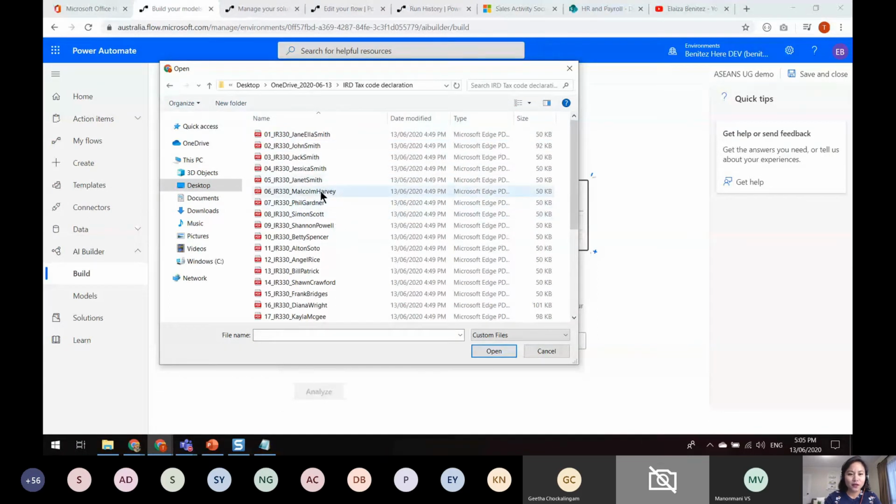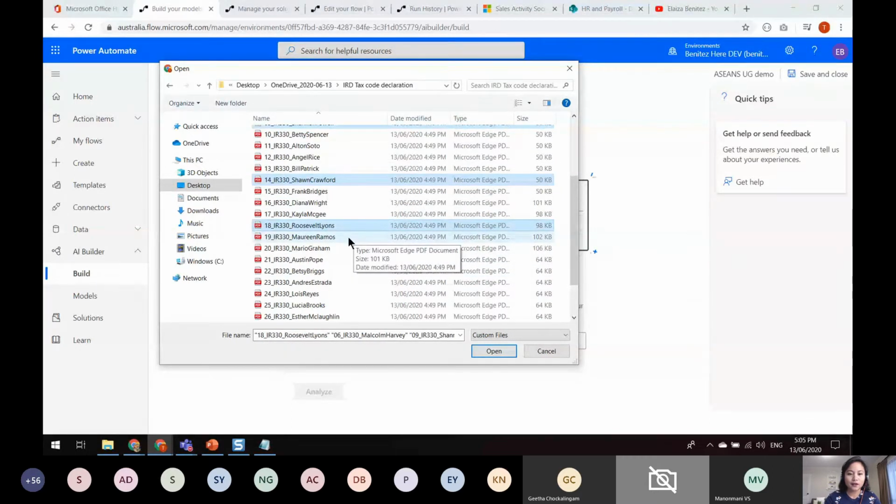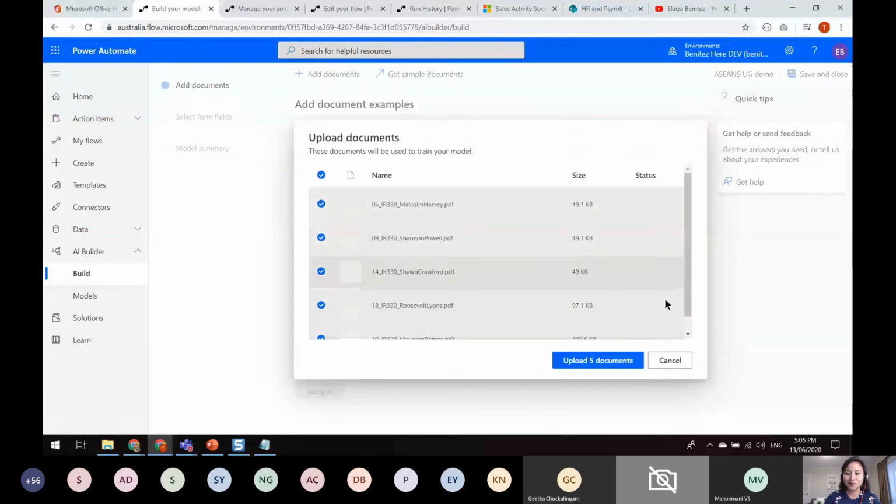So I'm going to pick 5. So let's go with Malcolm, Shannon, Sean. Let's go with Roosevelt, and I've got to pick a Filipino surname. Let's go with Ramos and click Open.